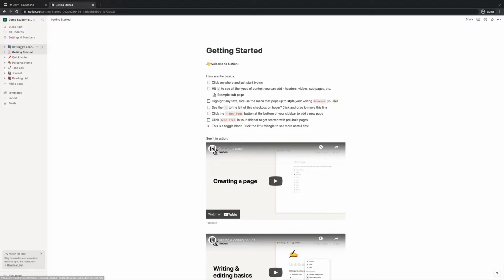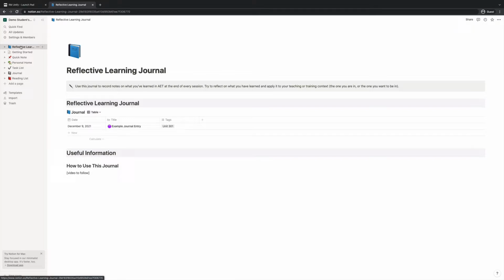I'm just going to focus on this one at the top here, Reflective Learning Journal, because this is the one that you've copied. This is your template that I've provided you with. And I want to now just walk you through this, how you're going to use this page. Incidentally, if you want to get rid of any of these ones on the left-hand side here, you just click on the three little dots and delete. But I actually recommend spending some time looking at them.